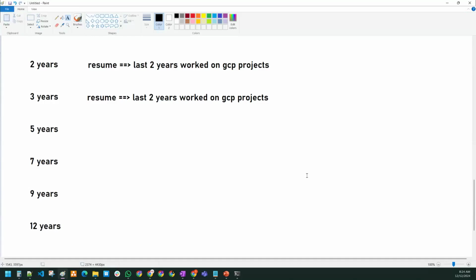Maybe you mention that you worked as a SQL developer, or helped a visualization team, or were working as a SQL support engineer, whatever it is, something related to data. Some support engineer or something, you mention it. And for the last 2 years, you prepare your resume as GCP only and mention the projects also, which we are going to cover. Okay, and for 5 years.